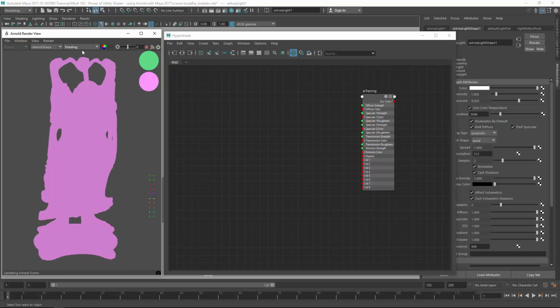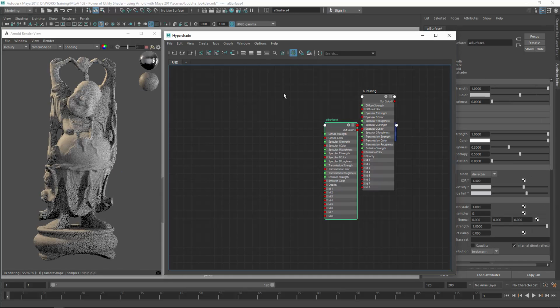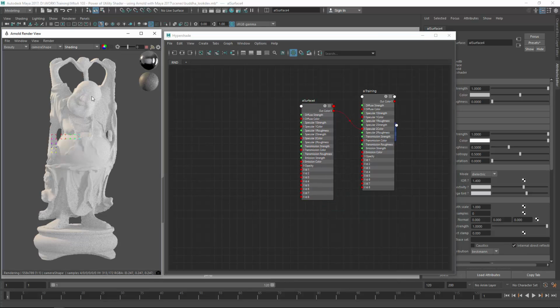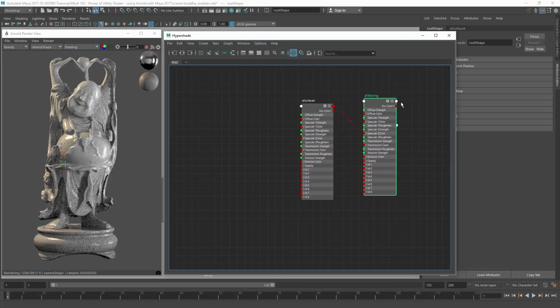So let's start with shading. And let's create an AL surface shader. And clicking in here, you can select objects and right click and assign. So now we have the AL surface shader connected.